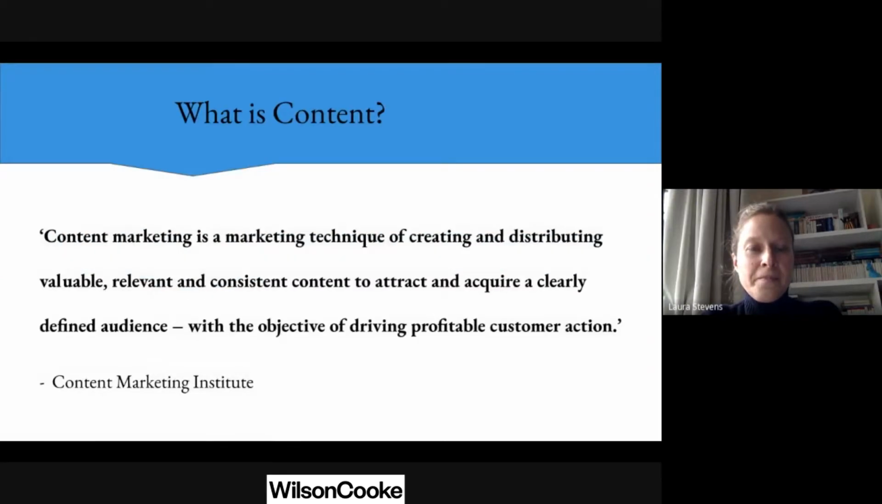So what is content? Content marketing is a marketing technique of creating and distributing valuable, relevant and consistent content to attract and acquire a clearly defined audience, with the objective of driving profitable customer action.